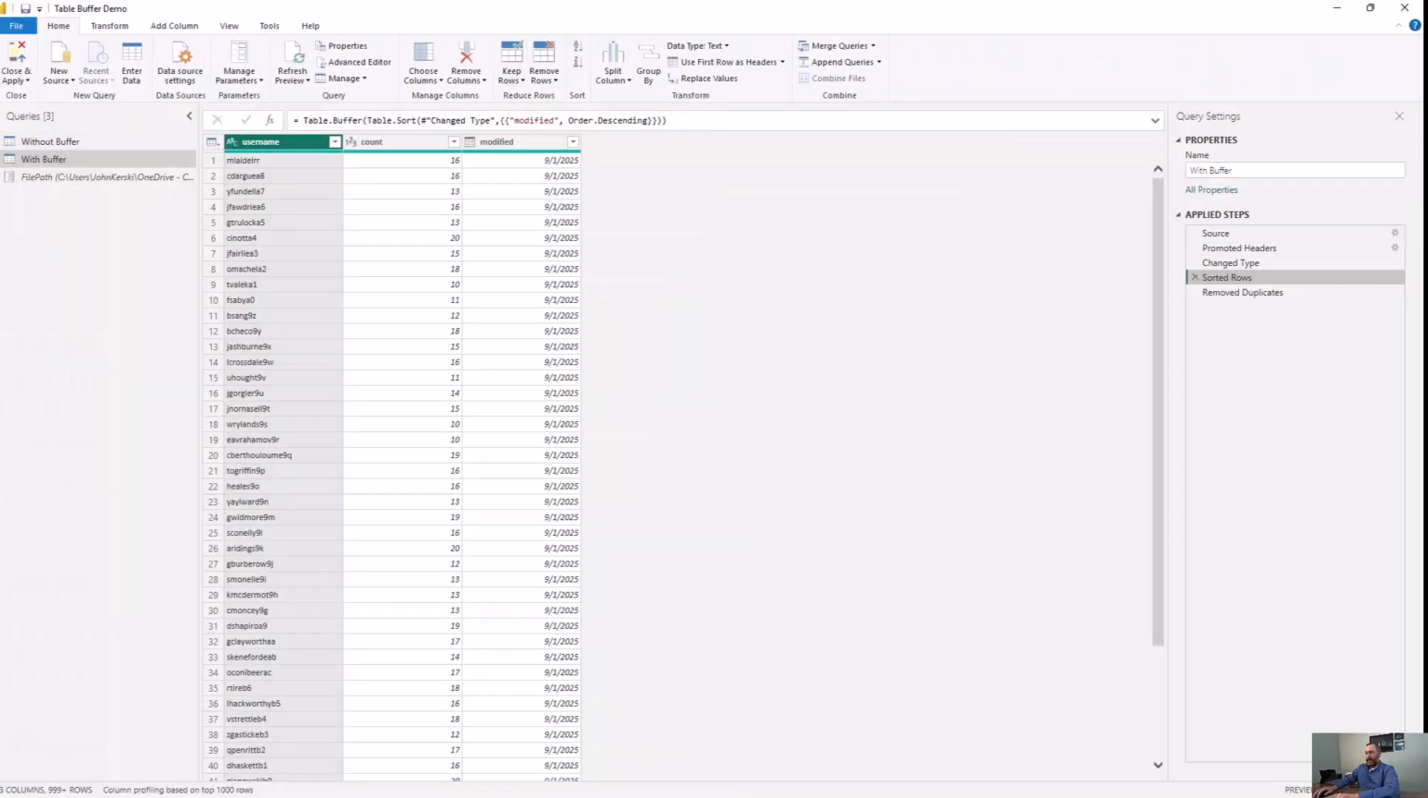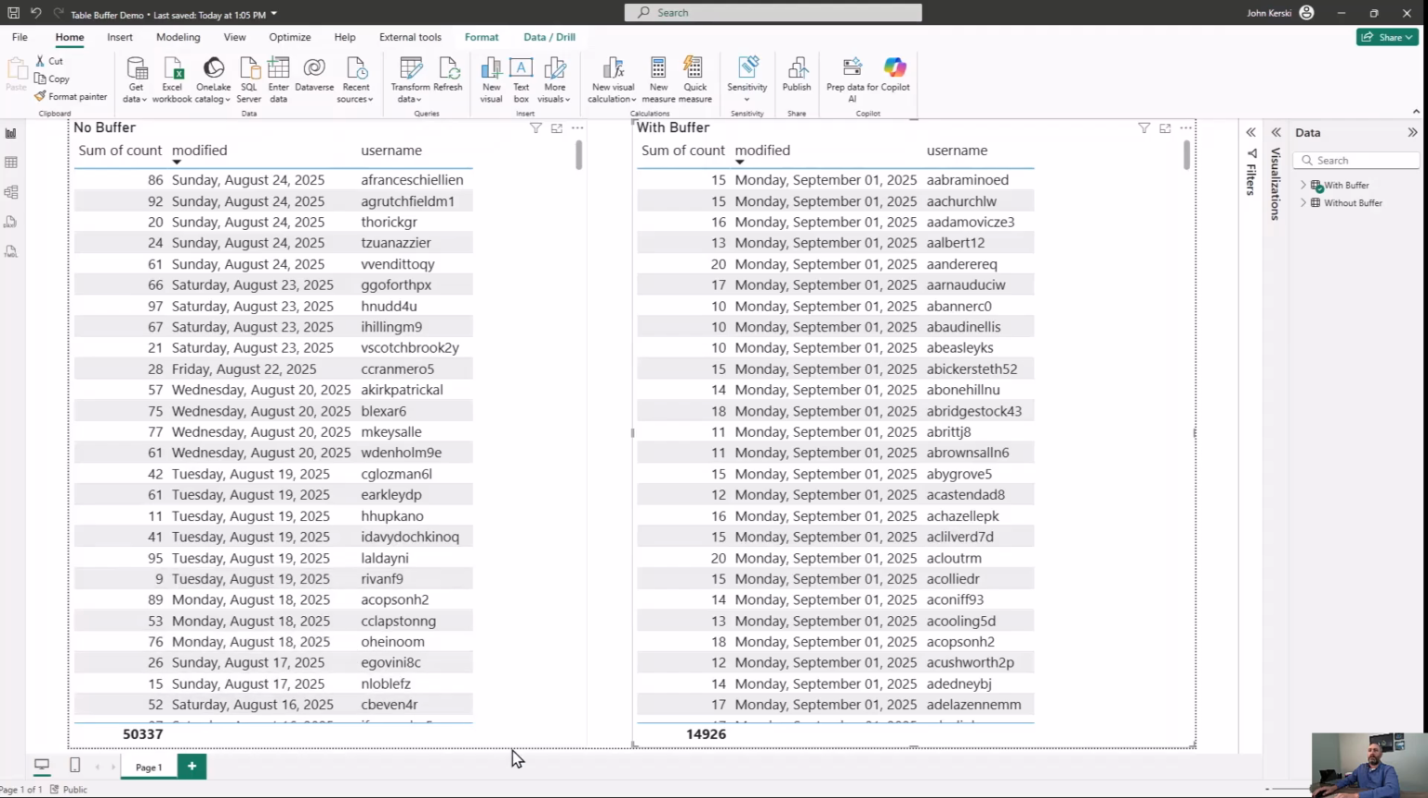And if I load the files and compare the two tables, same file, one with a buffer and one without a buffer. The one on the left has no buffer applied. You see that if I sort it by modification date and do the remove duplicates, I'm getting stuff in that August time frame. Whereas if I'm looking at the one where I used the buffer and have it sorted, notice that the dates are later. That's because when I use Table.Buffer with the sort, it preserves the sort order.